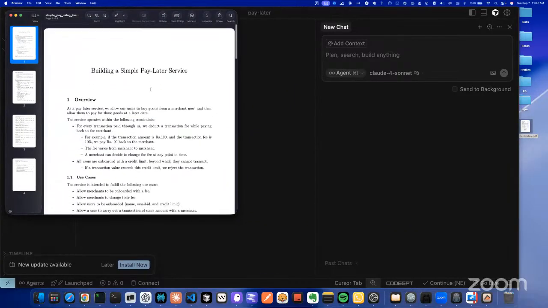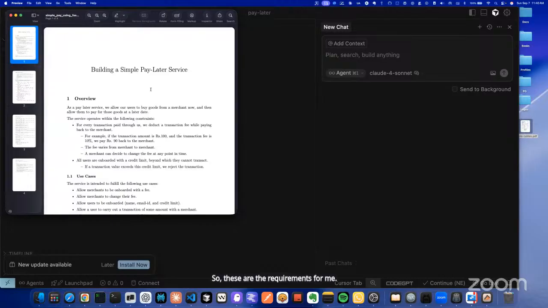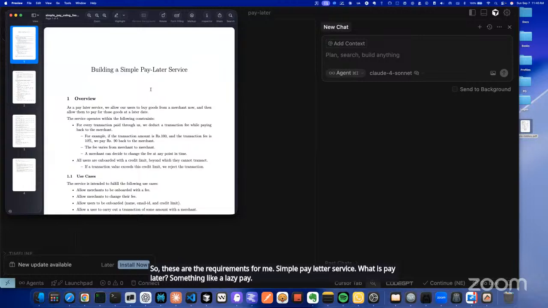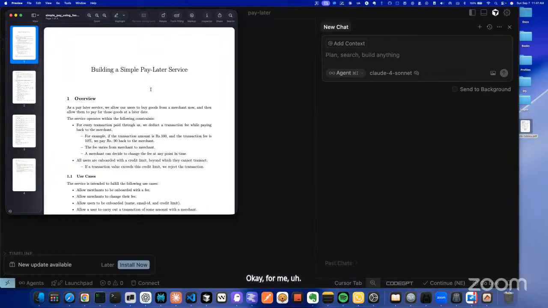So these are the requirements for me. A simple pay later service. What is pay later? Something like Lazy Pay. First, you purchase an item, going to some cart, and you purchase some item. You don't need to pay anything because you have some kind of credit, like 2000 rupees. I use a simple application, its name is Simpl, S-I-M-P-L, not P-L-E, and also Lazy Pay.